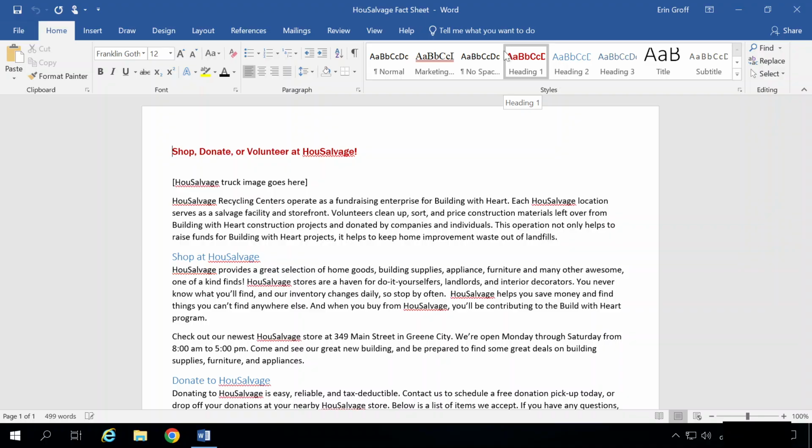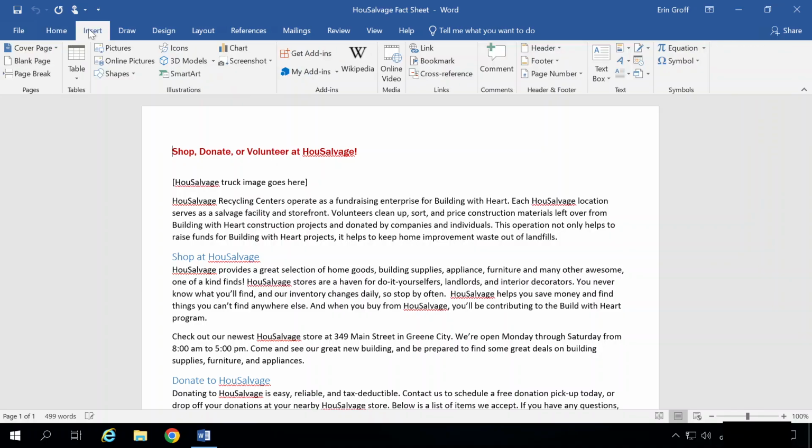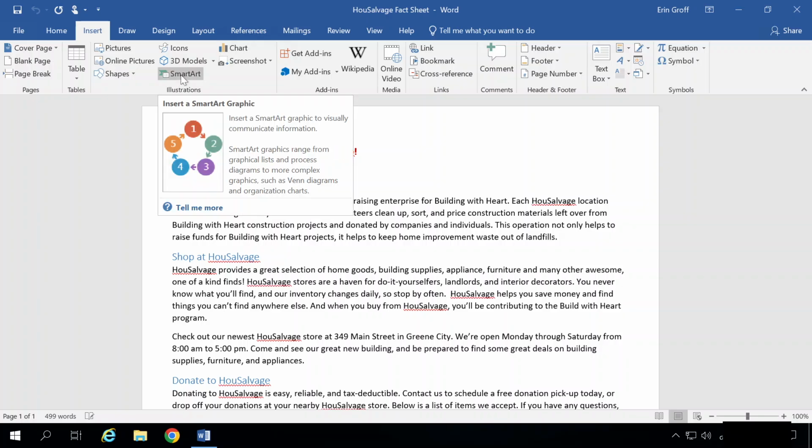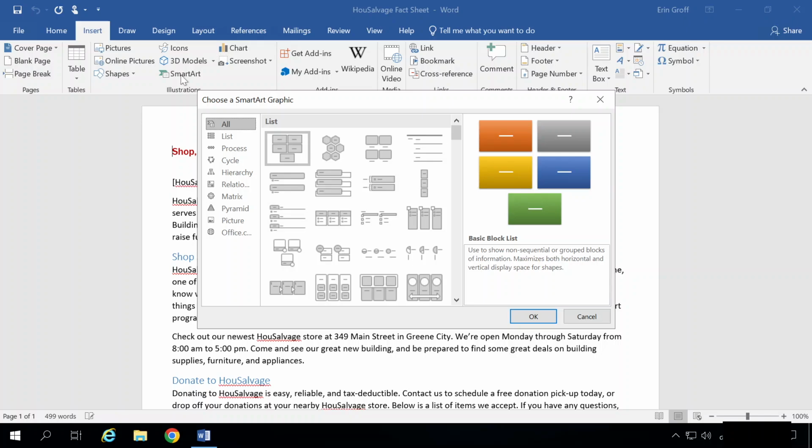Number 2, create a cycle SmartArt graphic. On page 1, we want to position our insertion point before the subheading Shop at House Salvage. So it might automatically already be there. Just make sure it is before that heading. And we're going to go up to our Insert tab in our Illustrations group, and we're going to select our SmartArt option. And this opens up the Choose a SmartArt Graphic dialog box.